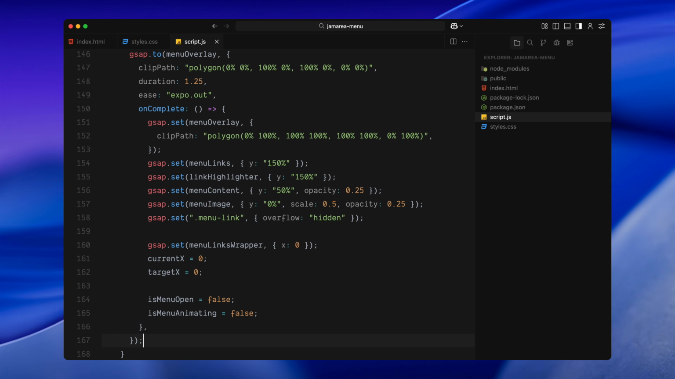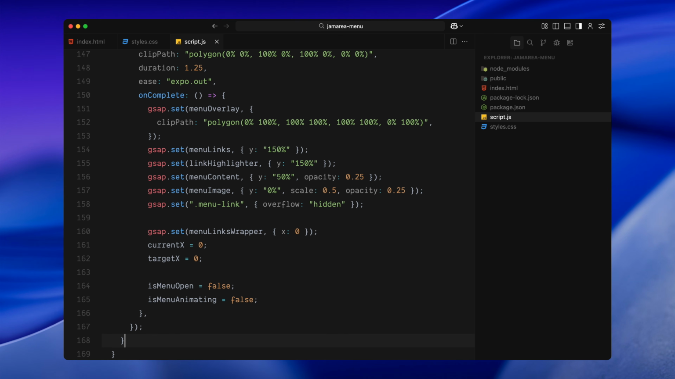I am also resetting overflow on each menu link so the link text can animate in with mask the next time they come in. And I reset the horizontal scroll for the entire link trail, both the current and target X values, so that the position doesn't carry over when reopening. Lastly, I update the menu state flags. The menu is marked as closed and the animation flag is cleared so we can open it again.